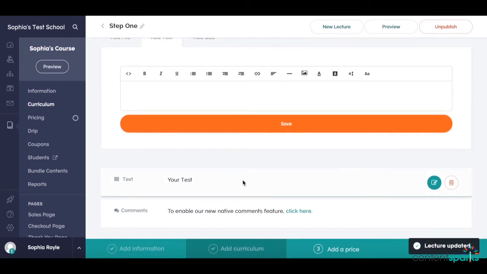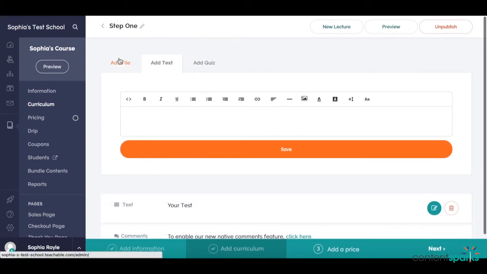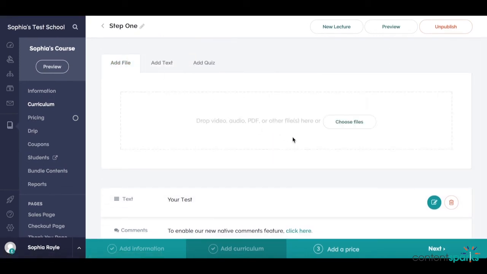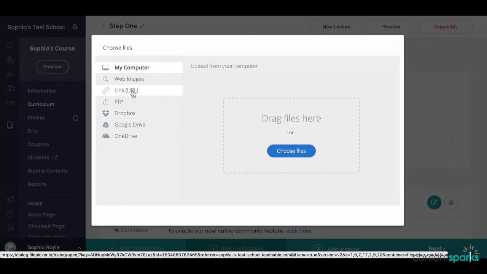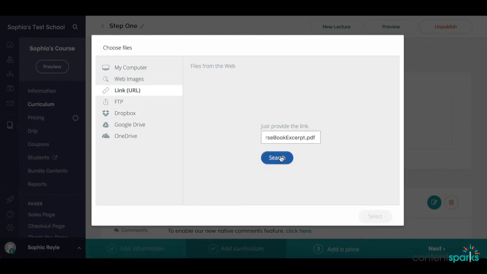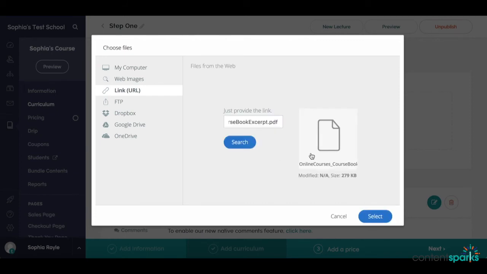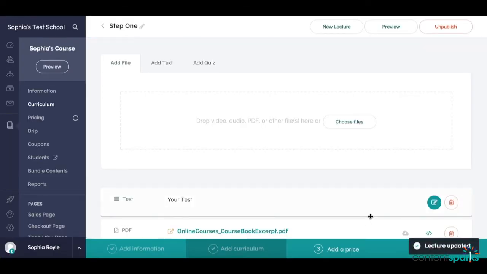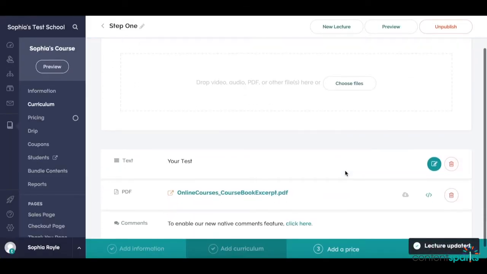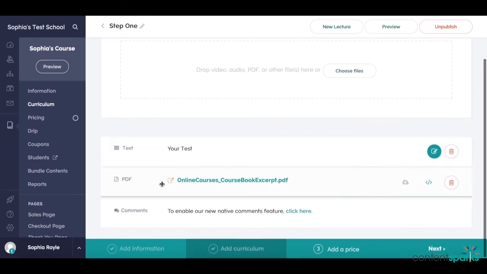Scroll down now to see your content ready to publish. If you want to add supporting documents here, for example a worksheet or infographic that sums up the lecture that your students can download, go back to the Add File tab and then choose Files to upload the documents they'll need. I'm going to give them access to an excerpt from How to Create an Online Course. So I'll add the URL just here, hit enter, and then select before uploading that document.